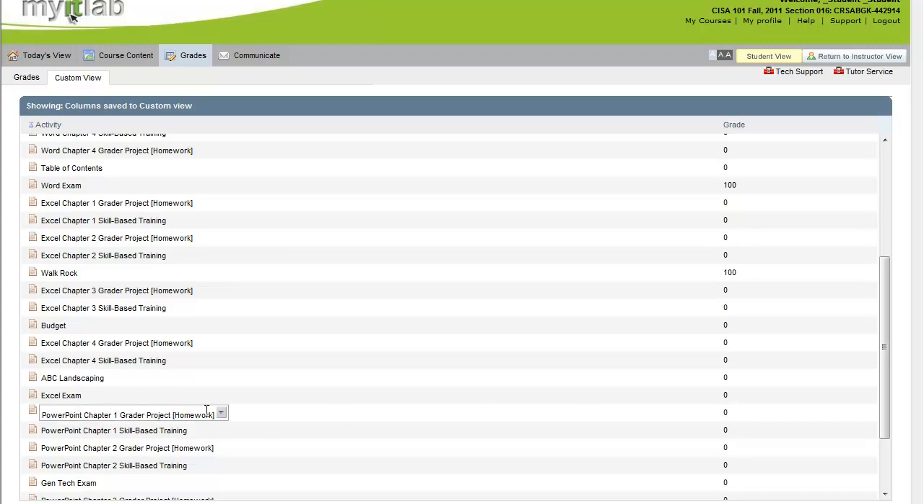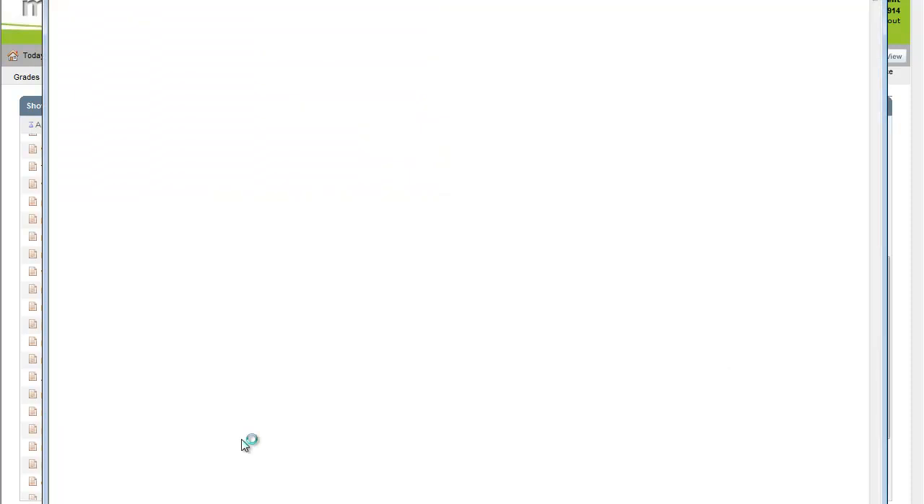Now if you want to view your submission, and this is key because a lot of times you are not going to get 100% the first time you do a grader project, you are welcome to go back and redo the grader project as many times as you like. So you can submit it as many times as you like. So if you want to view what you did, do this down arrow here and click on View Submissions.